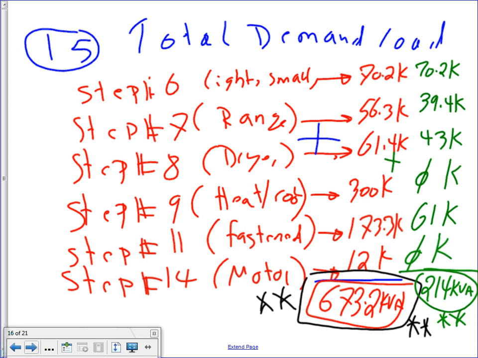Now this number, 673.2 kVA, is the one that we use for phases. That's the one that we're going to use for neutral now. 1/3 almost. Can you guys see it's almost 1/3? What happened to the rest of them? They're 240. They're not seen by the neutral.